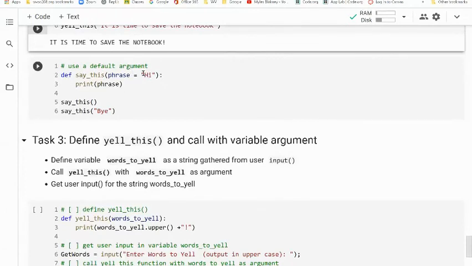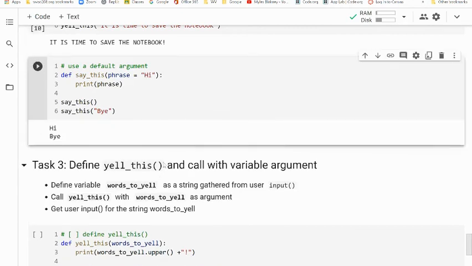In this case, if we don't send in an argument, it's going to replace phrase with the word hi, and then say this with bye. So we should get 2 outputs, hi and then bye, on different lines. And that's what we get.